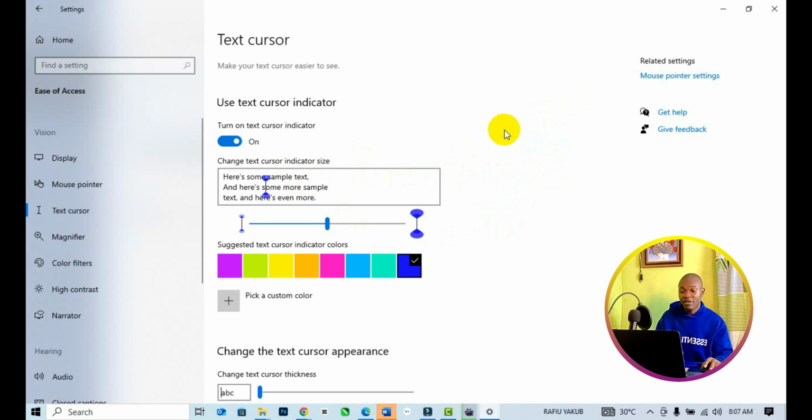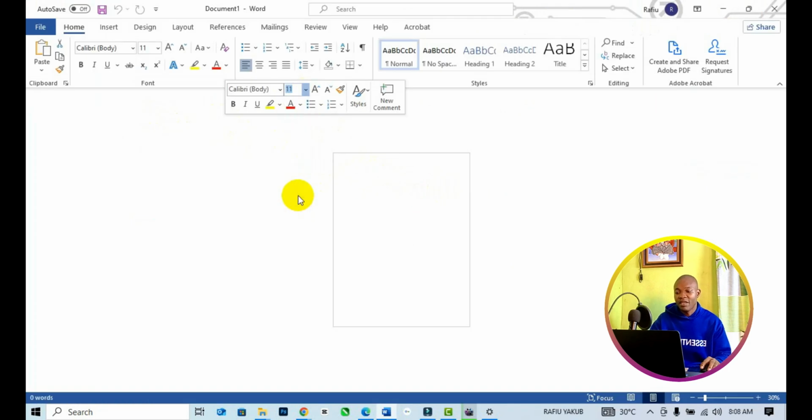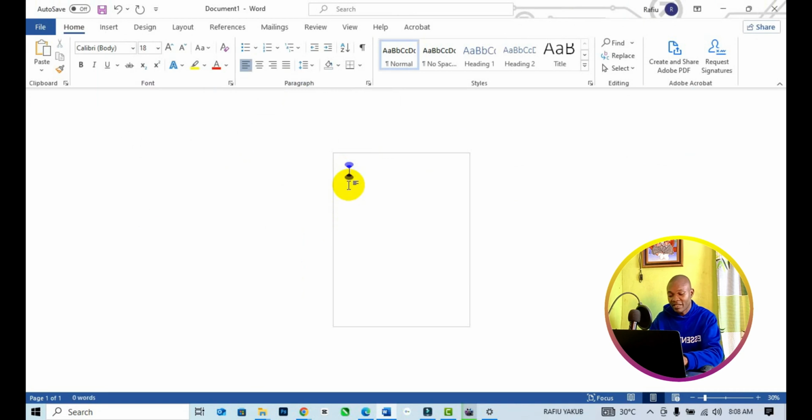So what I'm going to do is to simply head over to my MS Word right here. I'm going to simply create a new blank document, just like what you see right here. You can see my text indicator right here. So if I try to type right here, and if I press Ctrl A, you can see my text indicator.